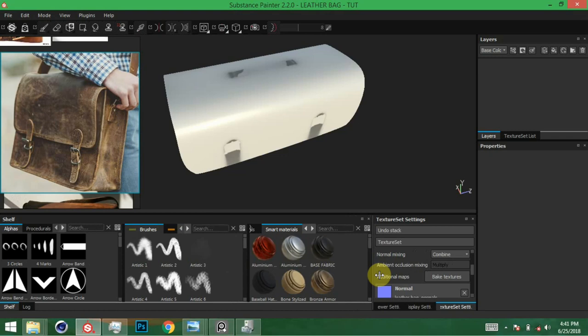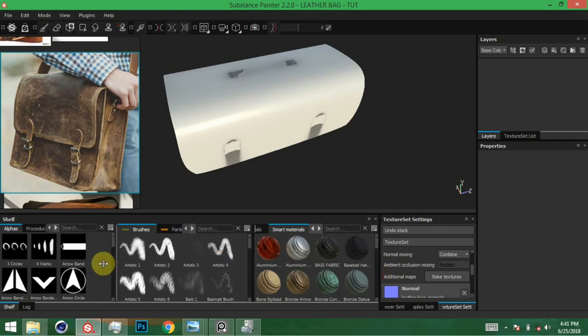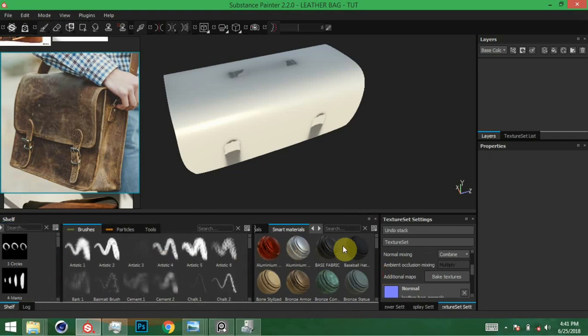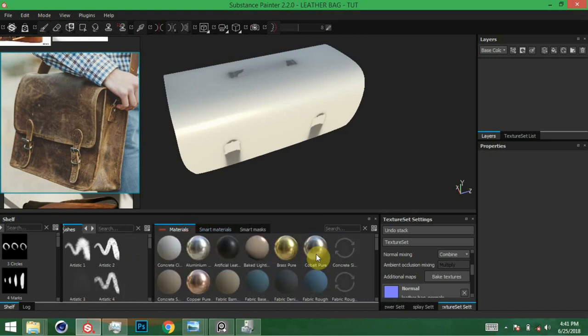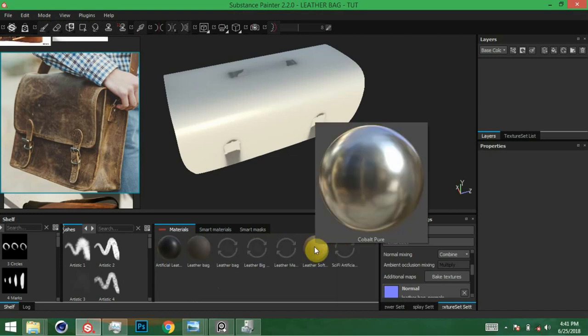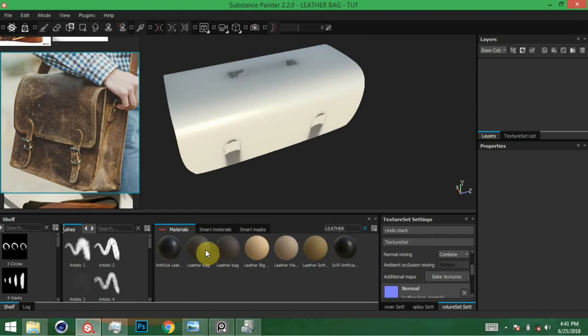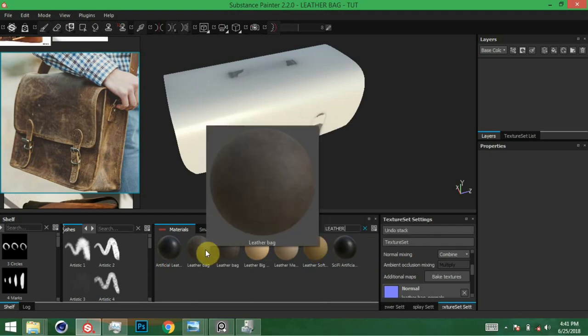I'll just shrink this in here. This time around, I'm not going to start with a fill layer. I'm going to start with a default leather material from my library here. So I'm going to type leather, and I'm going to be using this. I don't know if you can see it very well, but it has some kind of color variations on it. So this should speed up the process of texturing this bag, though it may take a little longer, but let's start with this.